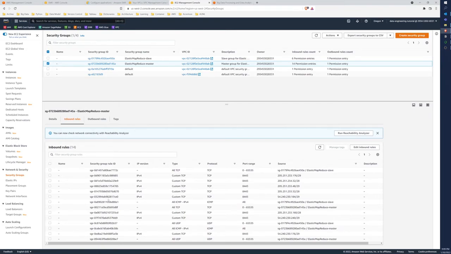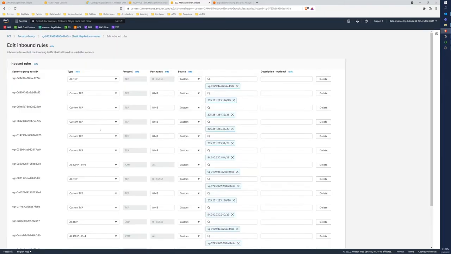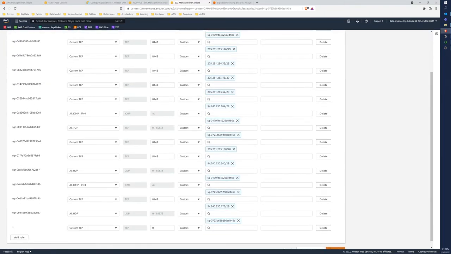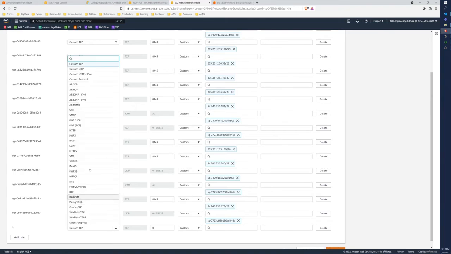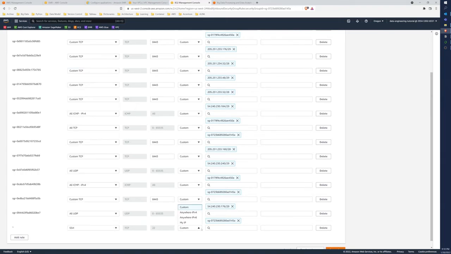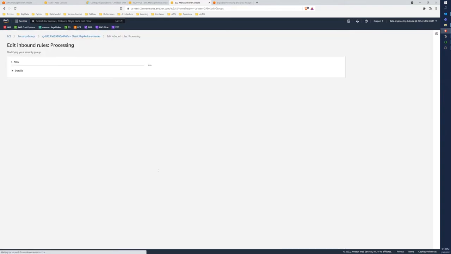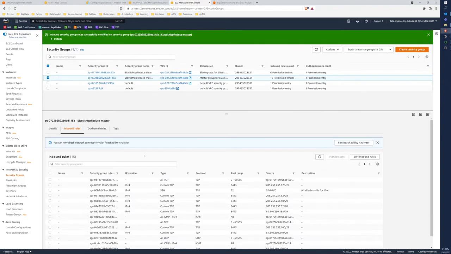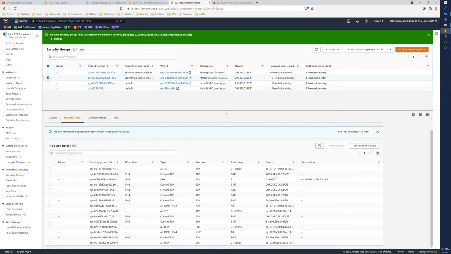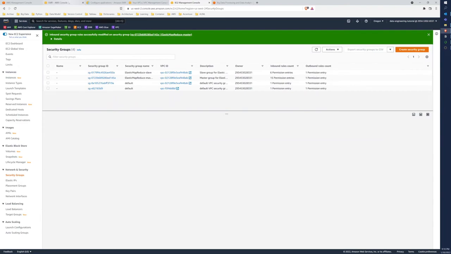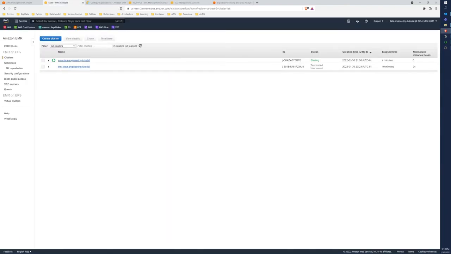What we need to do here is to add a rule to allow inbound traffic so we can connect to the EMR cluster from our laptop. What I'm going to do is to allow all the inbound traffic. I'll just save that. Here we can see the new rule we just created. By the way, this is only for demo purposes. You should not do this on production.